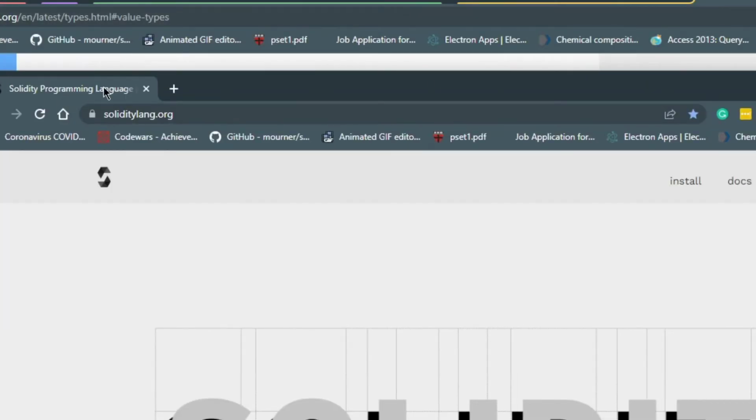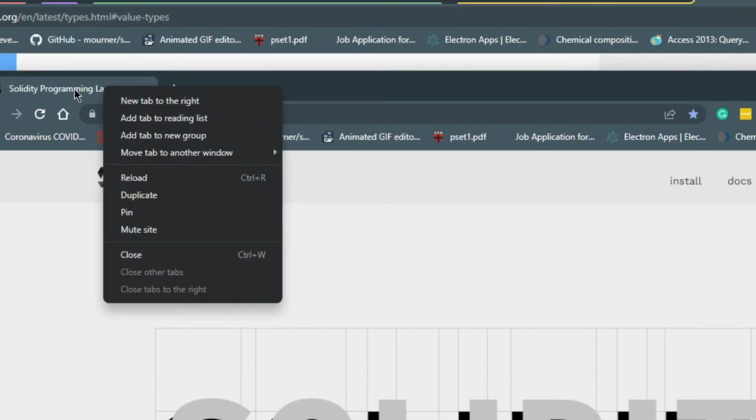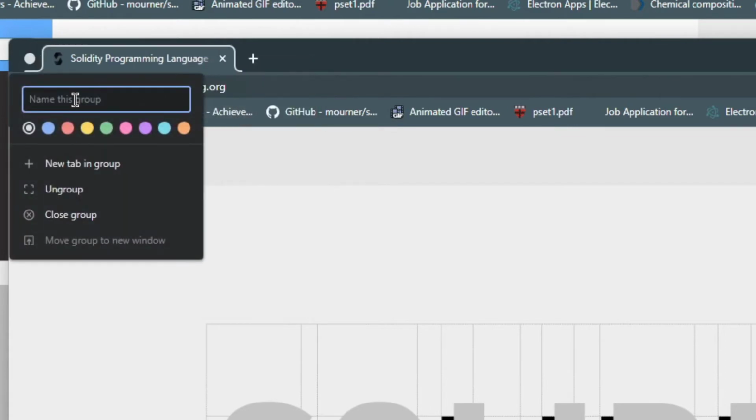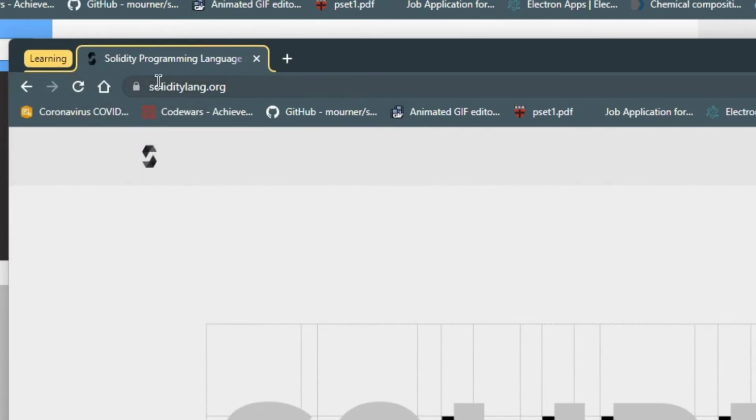So basically all you would do is right click on your mouse and then go down to add tab to new group, and then from there you can just left click on add tab to new group, and then pretty much name it anything that you want. You can say whatever. Alright, and then pick whichever color that you want, and that's pretty much it, and then press enter.